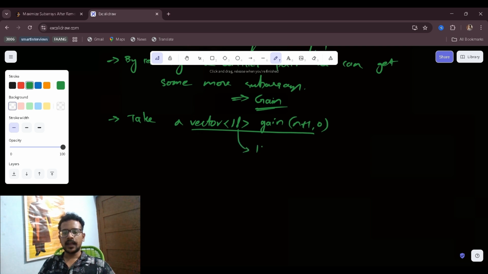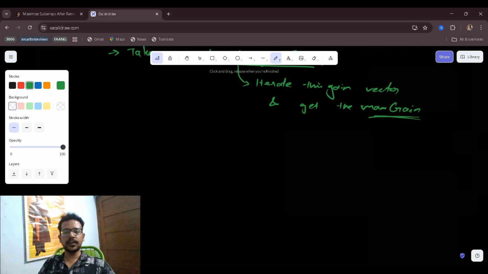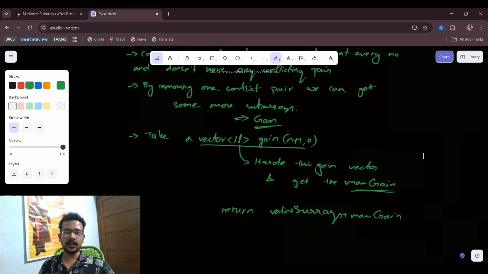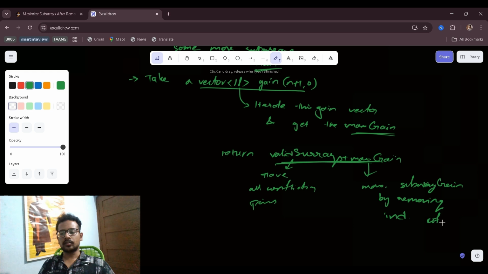From all this, iterate the gain vector and get the max gain, meaning by removing which conflict pair I can get the max gain. It will be stored in max gain, and at the end return valid subarrays plus max gain. I think you got it, and it is not an easy or medium problem; it is hard. If you have any doubts, please don't hesitate to comment in the comment section. So valid subarrays holds the count with all conflicting pairs, and max gain holds the maximum subarray gain by removing an individual conflicting pair.